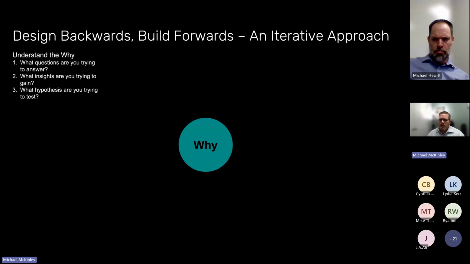Understanding the why behind any BI project or reporting project is really, really important to the success of that project. If you don't know why you're doing it, then you're not very likely to produce an outcome that satisfies that purpose. There are three things that I will oftentimes say to people that are basically getting at the same thing. It's not three different things. These are all the same thing, just different ways to word it.